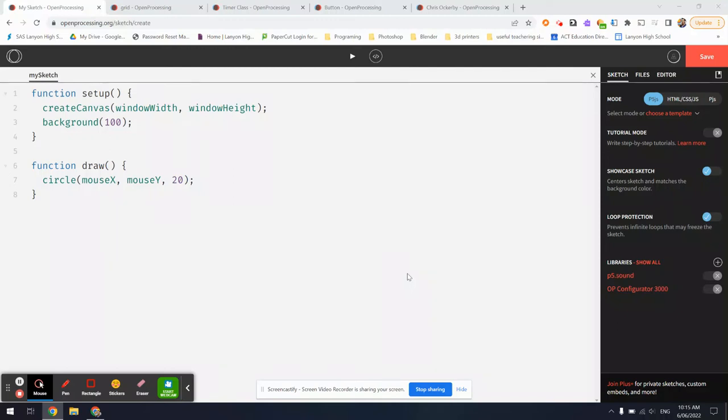This is a tutorial on how to create Minesweeper in Open Processing. This is going to be a series of tutorials that will go through all the processes.